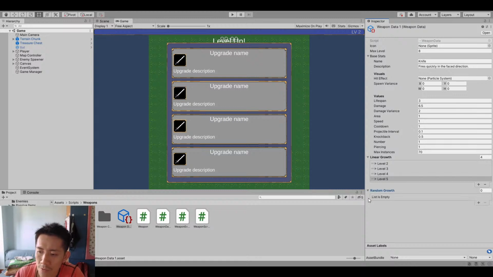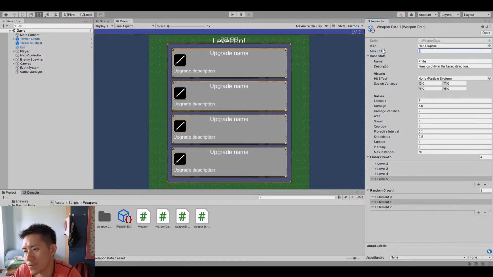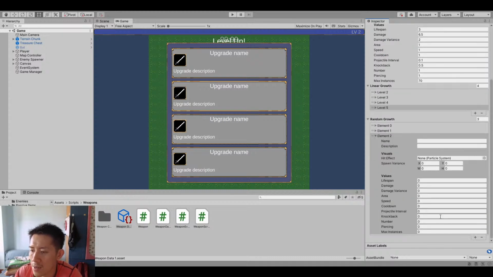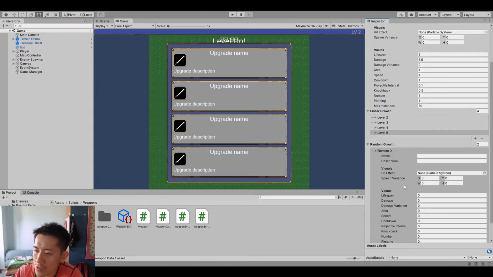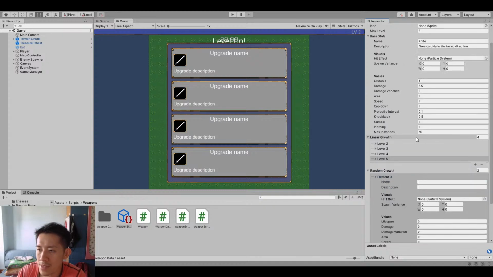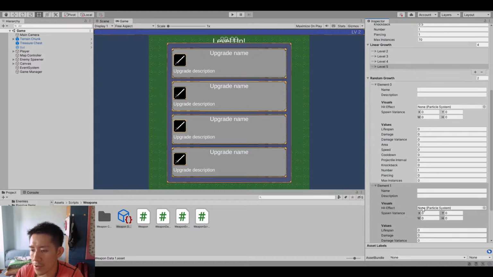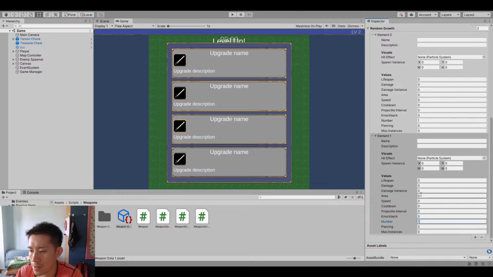So what is random growth? Okay, random growth is a way for us to define what would happen if, let's say we have 8 levels, right, but then in the knife here, we only define the growth for 5. What's going to happen next is that we are going to define a random way the knife can grow. So for example, for the name and description, we can just leave it empty. And then for the values over here, let's say there are 2 ways a knife can grow, right? It can either increase in number, or it can increase in both the number and the damage.